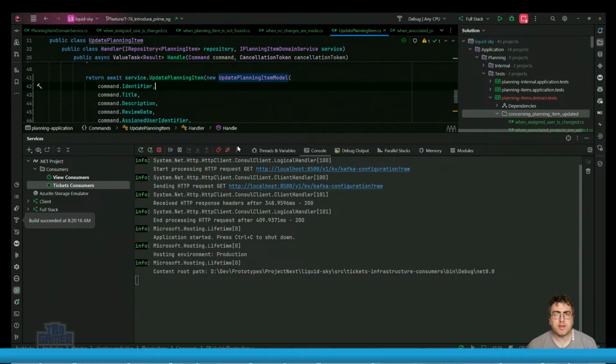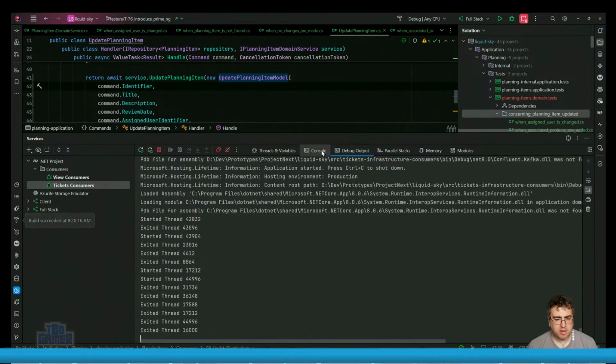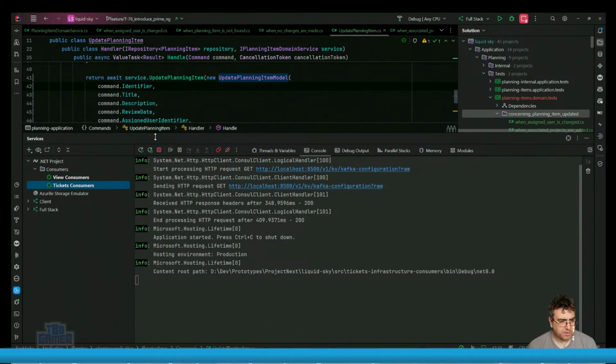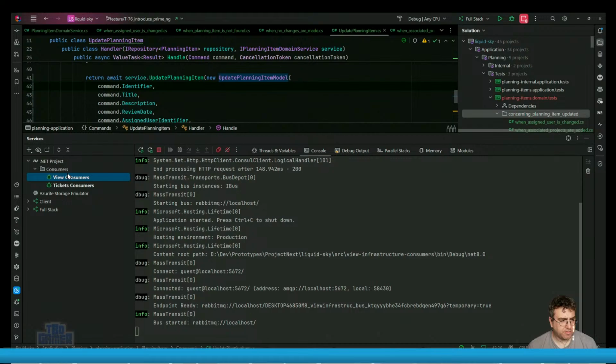I'm backfilling unit tests for my project with some characterization tests. Characterization tests. Tickets, view consumers. So the view consumer should.